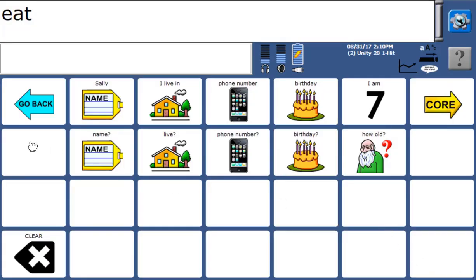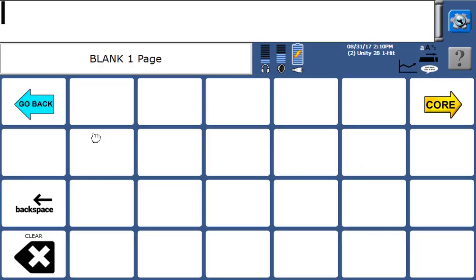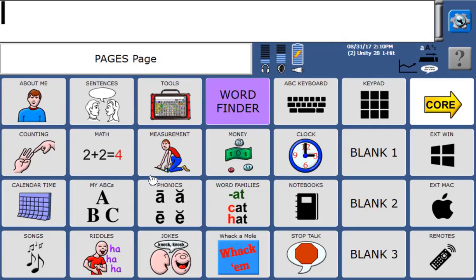And those are the areas that I think people will typically customize. Note that there are 3 blank pages as well. So if you needed to create a page of content, that real estate has already been created. All right, so that is adding a photo to a key as well as adding words and messages.